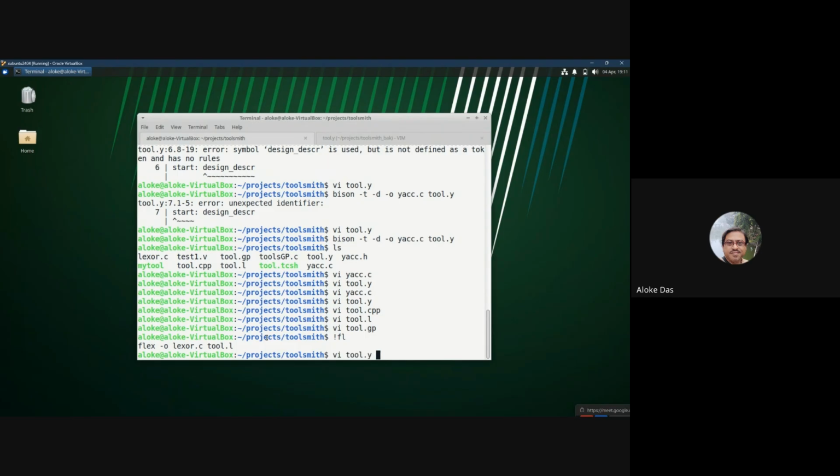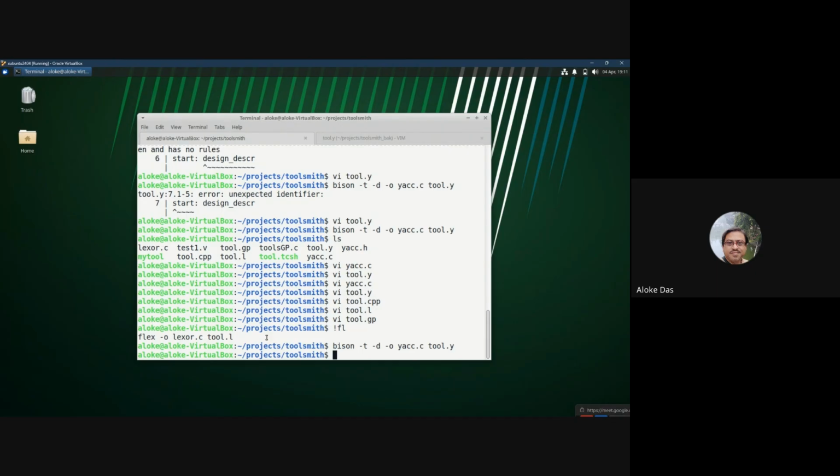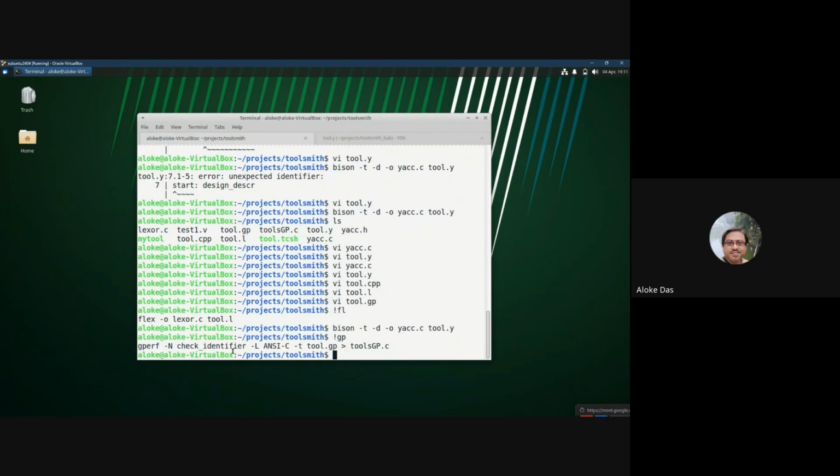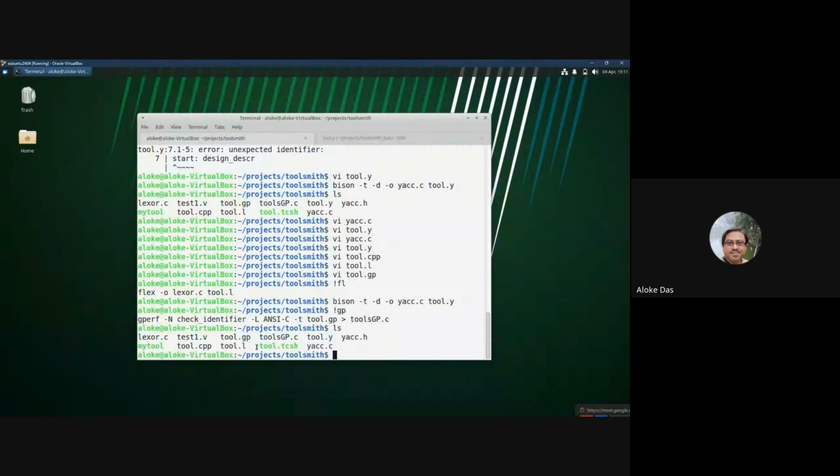We have compiled the yacc file with bison. Then we compiled the gperf file with gperf. Now all these have created lexer.c for lex, tool.y.c for the yacc file, and the gperf file will create tool.gp.c. These C files have been created, and we have our tool.cpp. This is the main skeleton structure.